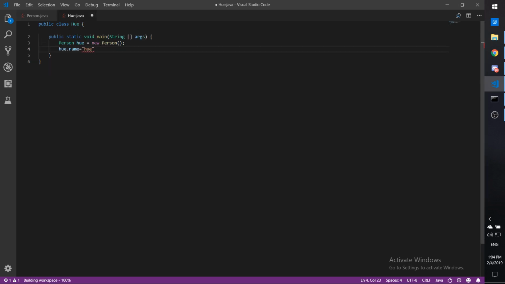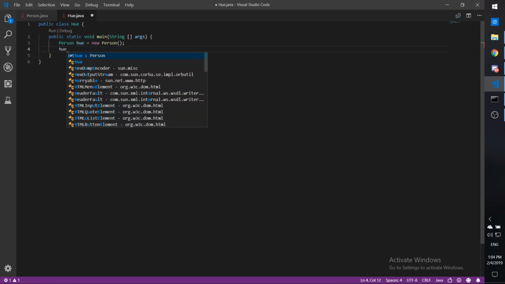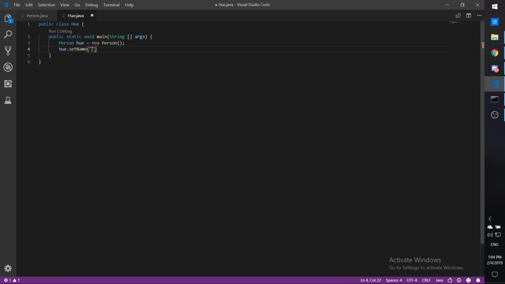So now what we can do is say hue.setName be equal to "hue". So what that means is it is actually the same as saying hue.name be equal to "hue". This is the same. However, you're accessing the name attribute via a method. So that's really a safer way of accessing the variables, and just for good practice you would want to initialize your instance variables always as private.